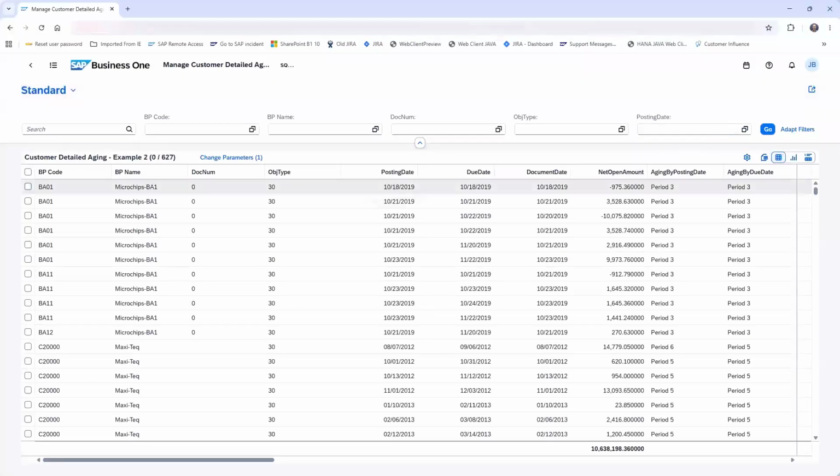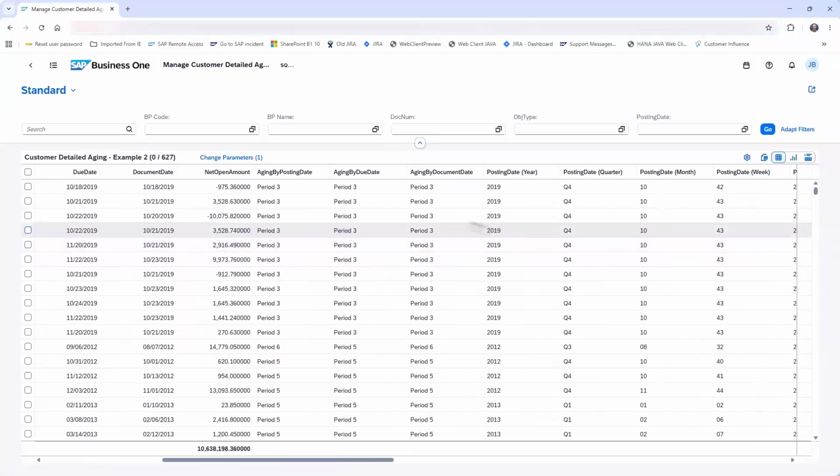Ta-da, we've now got all the transactions listed here, and you can see the total, the net open amount column is the same 10.6 million. The aging here, aging by posting date, due date, and document date, we've got three columns. And instead of having six columns of periods 1 to 6, we've now got the period identified against the transaction within a single column. Why does that help me?